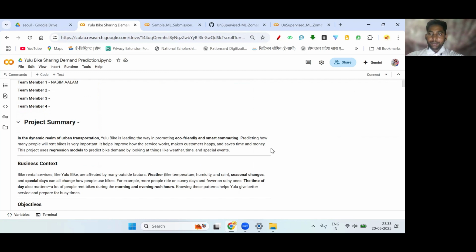But one big challenge is knowing how many bikes people will need and where they will need them. In this project, I used data and machine learning to predict bike demand. This helps Yulu plan better, improve customer service, and support sustainable transport.